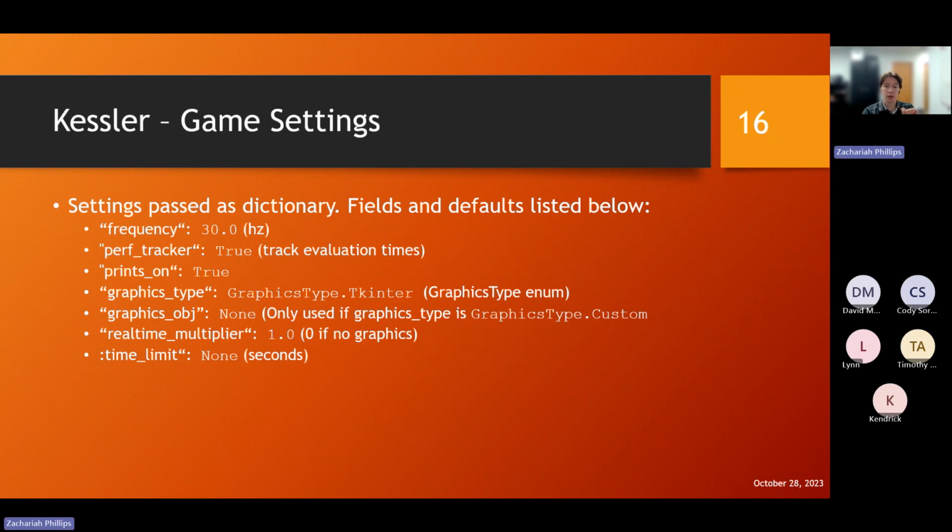Performance tracker. This is an optional thing that runs to track the evaluation speed of both the simulation environment and your controllers. It can be useful to keep track of how long one controller evaluation takes in various scenarios, because if that slows down too much, it will slow the entire simulation.